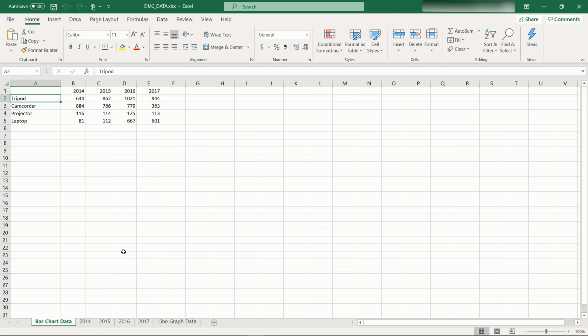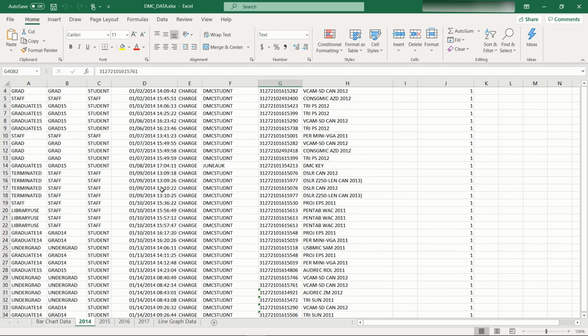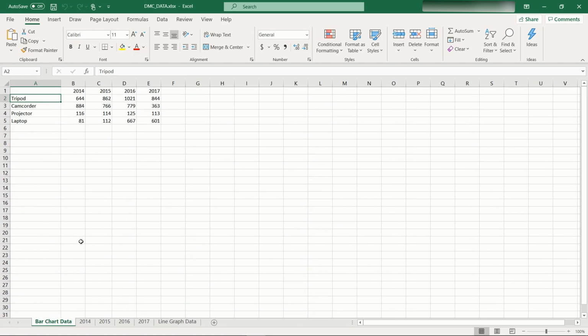The data I have here is just the amount of each of these items that has been borrowed from 2014 to 2017 from the DMC. If you're curious, we keep records of every item we lend out. I would just organize this into this neat little chart. Given this chart, After Effects can't just use an Excel file. It has to use something called a JSON file. So to do that, we have our data here.